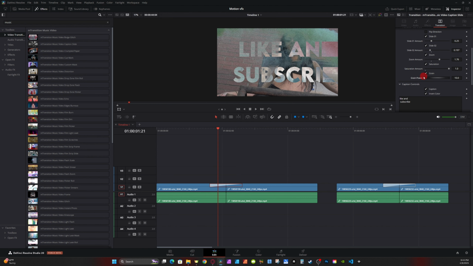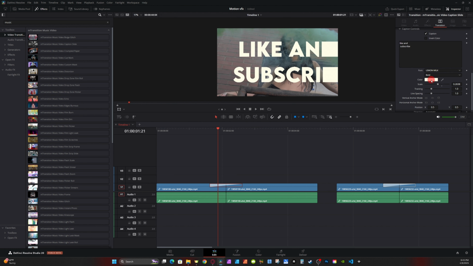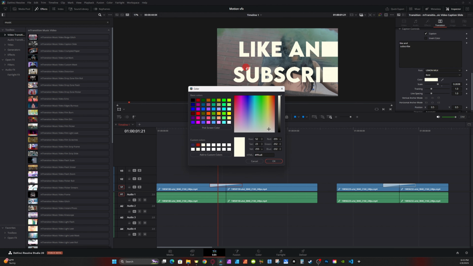You can see here they got film grain, which you control with the slider here, or you can just disable it altogether. Scrolling down to the caption controls, you can disable the caption and just have the slide animations. By default, the caption text is inverted, so it creates like this X-ray effect. Cut it off, it'll then show whatever color that you want to use, which you can then go through and select whatever color you want.